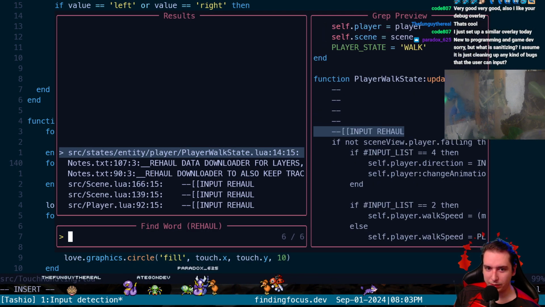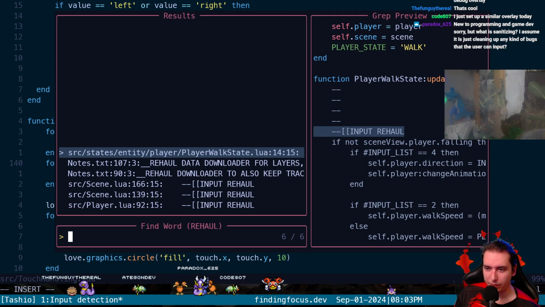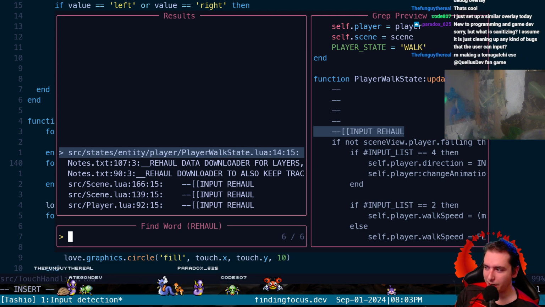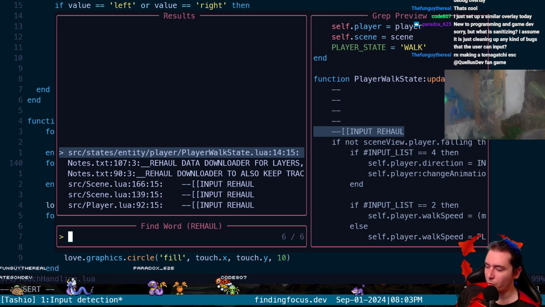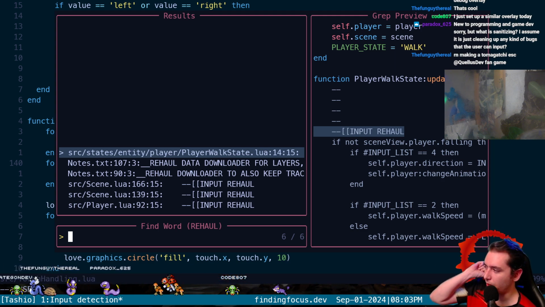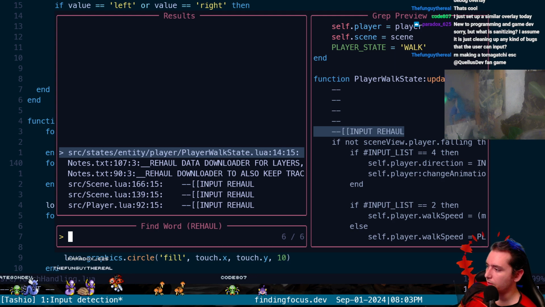So anything with this input rehaul is what we need to take our output list and start moving our player with the new output list, our new sanitized output list.